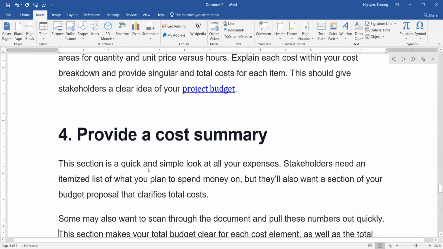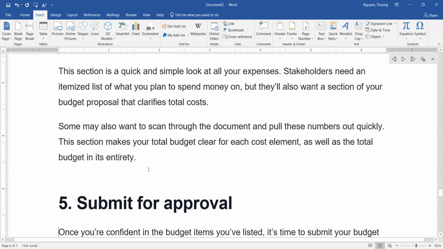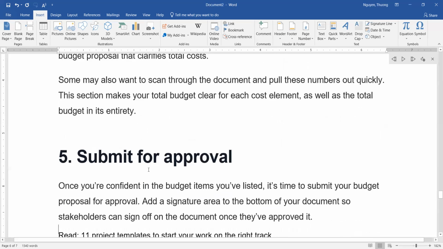4. Provide cost summary. This section is a quick and simple look at all your expenses. Stakeholders need an itemized list of what you plan to spend money on, but they also want a section of your budget proposal that clarifies total cost. Some may also want to scan through the document and pull these numbers out quickly. This section makes the total budget clear for each cost element as well as the total budget in its entirety.